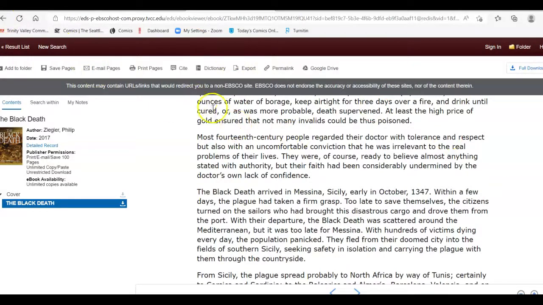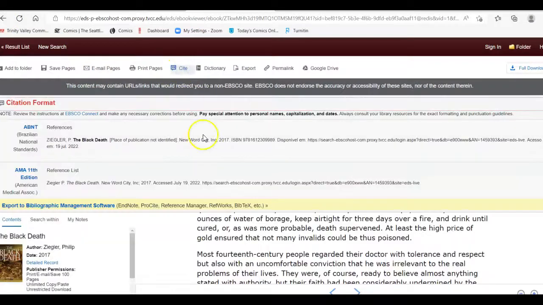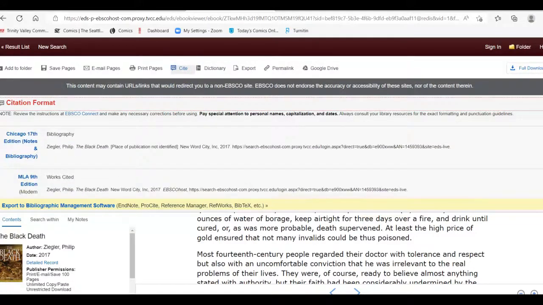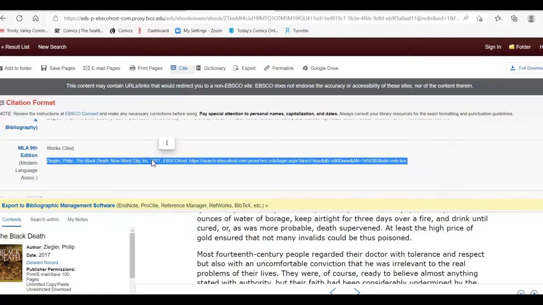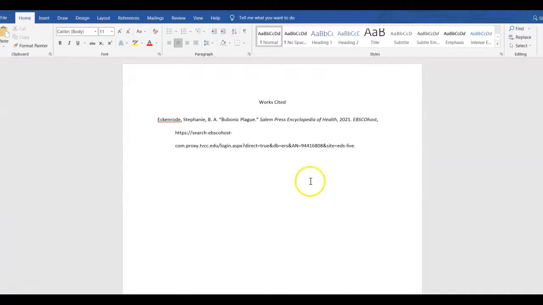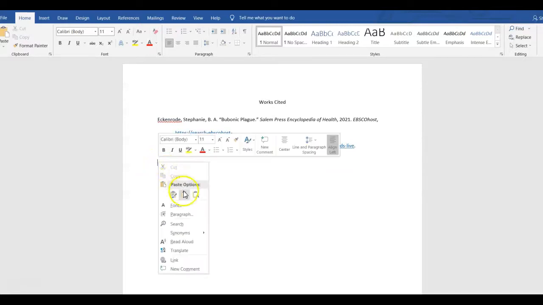And again, the citation is right here. So I just have to click Cite. Scroll down to find the MLA one. You'll see it says Philip Ziegler. So we want to copy it. I'll open up this one. Ziegler will go after Eckenrode. And so I paste it.